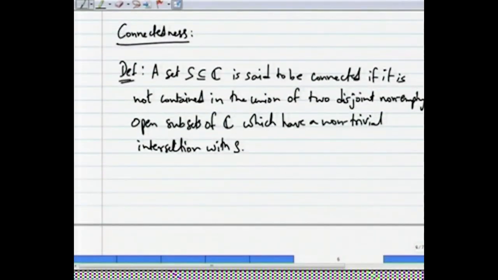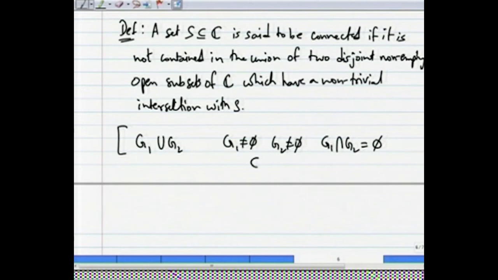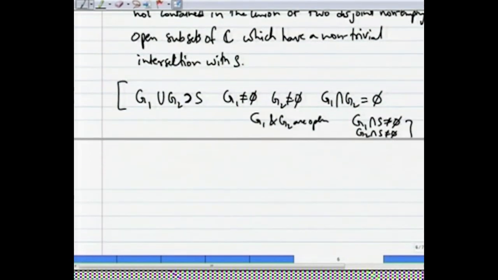So, I mean that's a mouthful. Let me explain. If you can never write S to be contained in G1 union G2, where G1 is non-empty, G2 is non-empty, G1 intersection G2 is empty, and G1, G2 are open, with G1 intersection S non-empty and G2 intersection S non-empty, then S is connected.